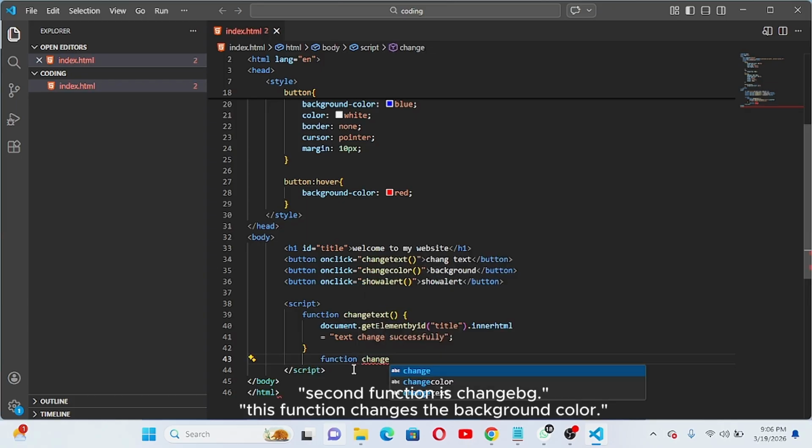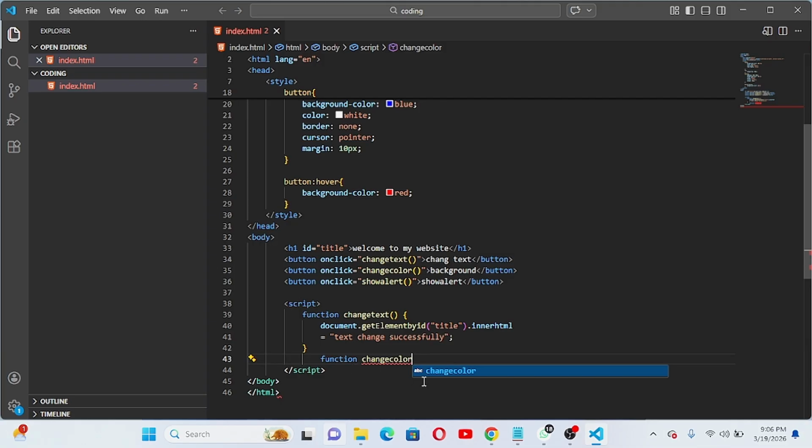Second function is changeBg. This function changes the background color.